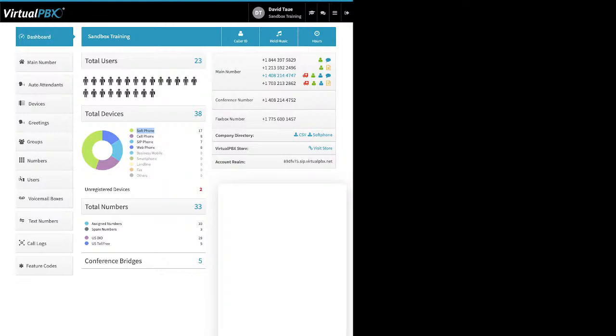First up is the soft phone. This is a software application that uses your internet connection to make and receive calls. Right, so that could be the VirtualPBX soft phone app. That can be someone else's soft phone app. Then we have cell phone. Most of us know what that is.